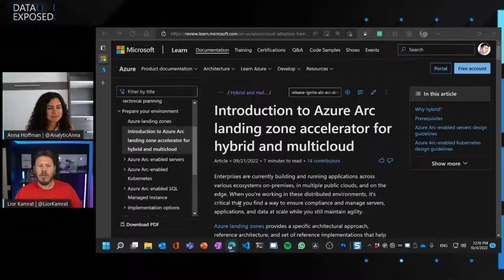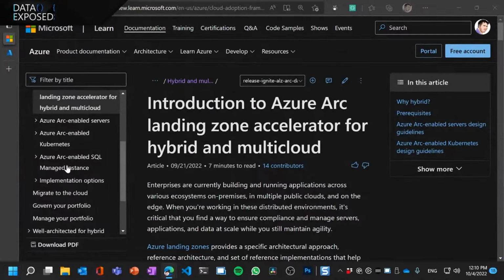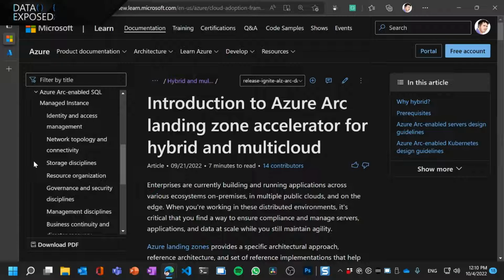So I'm here in Microsoft Docs, and as part of the cloud adoption framework, you'll be able to see that now we have a new accelerator here, Azure Arc enabled SQL managed instance. Now, with every accelerator, we are coming up with what we call critical design areas. Those critical design areas are covering different aspects of how you want to think about an architecture, or how you want to think about an implementation of a certain technology. And for the landing zone accelerator for Azure Arc enabled SQL managed instance, we have 9 new critical design areas. Those critical design areas will cover the breadth of everything you should take under consideration when it comes to Azure Arc enabled SQL managed instance.